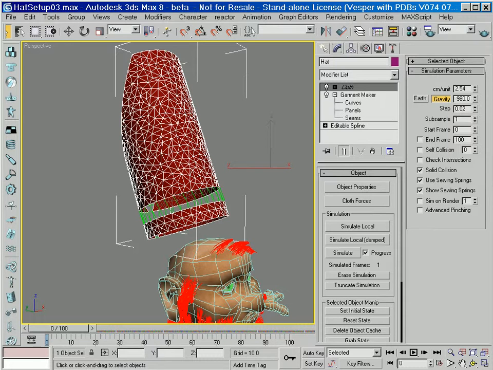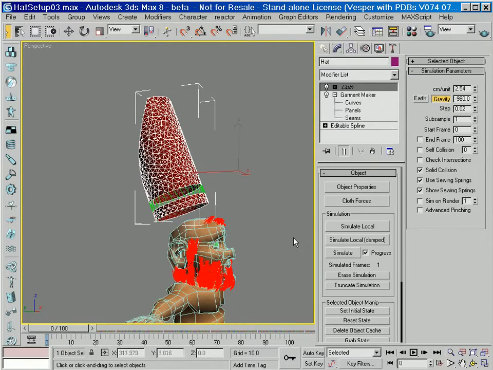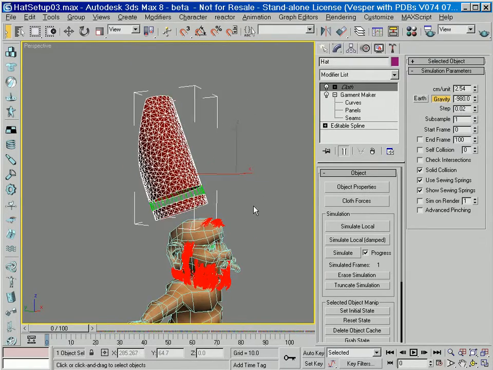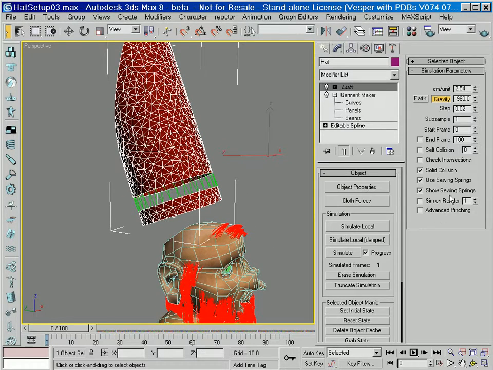Continue on from the previous lesson or open the file Hat04. We explained how the simulation process will work, and now we'll give it a try. So first thing is, with sewing springs checked on, we have gravity depressed there, and we'll just click on Simulate Local.